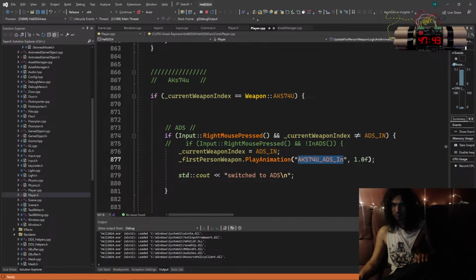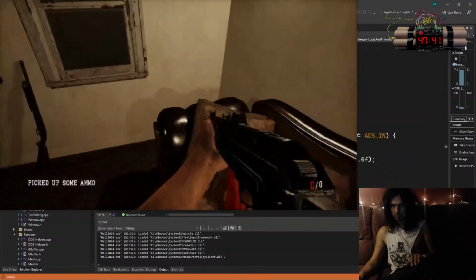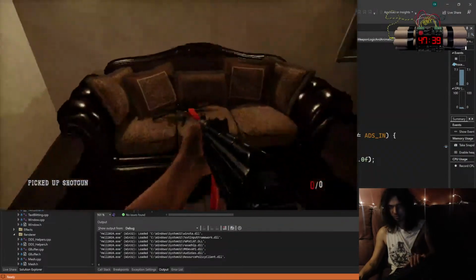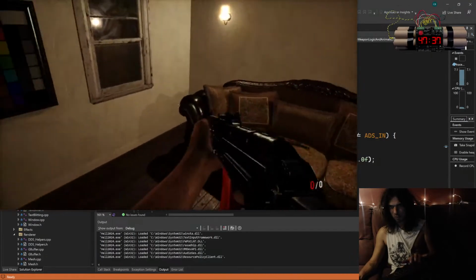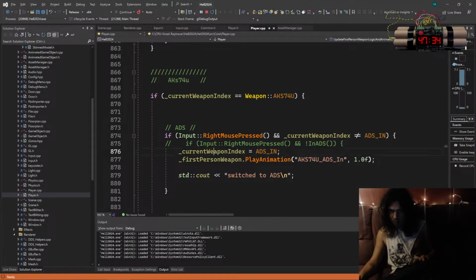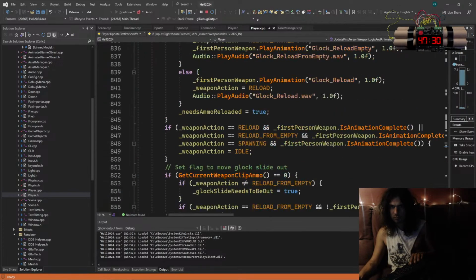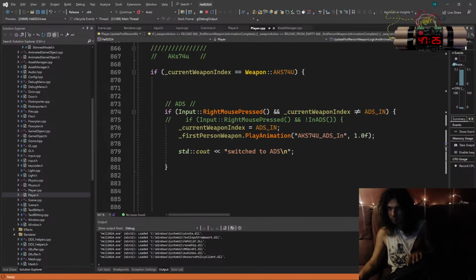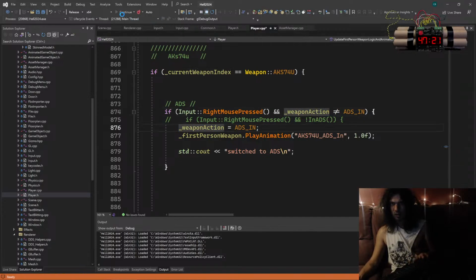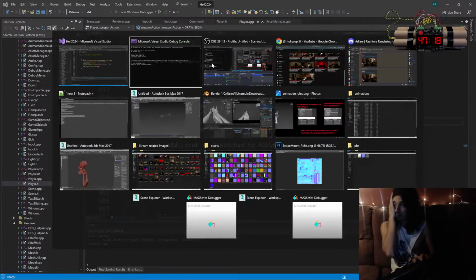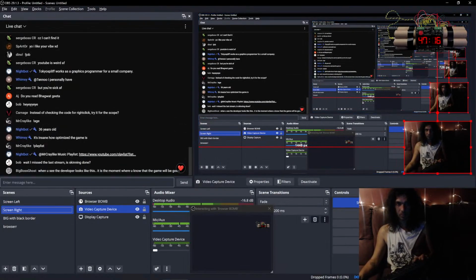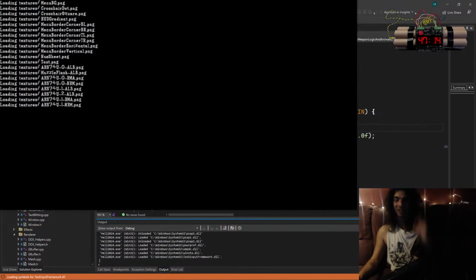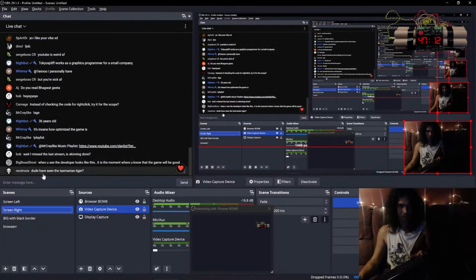Sorry, I just gotta figure this one out. And I can't change weapon. It's like something else has happened. Ah, weapon index, that's not what I want. I want the weapon action. I don't know what just happened there. Nah, the skinning's not done. The skinning's not done. I'm sorry.